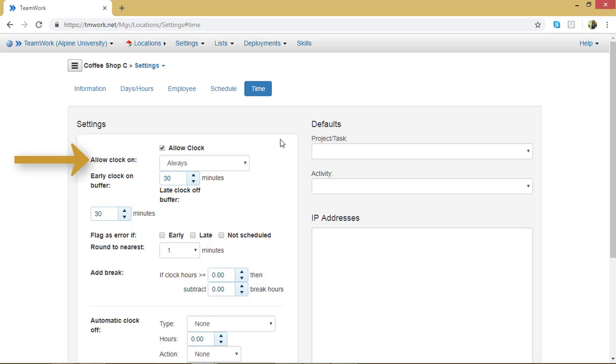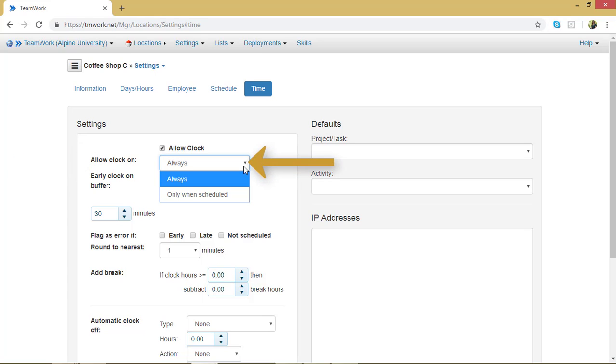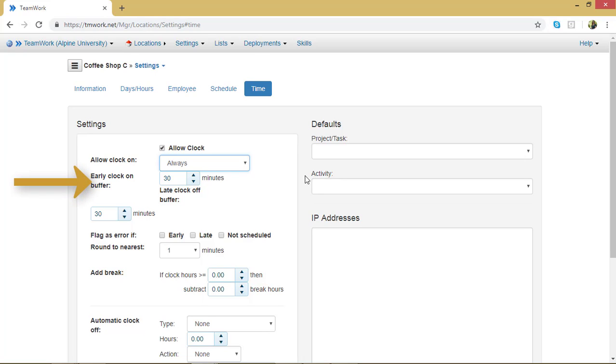Right now I have it to allow clock on always. If I click this arrow, I could only allow employees to clock on when they are scheduled. I'm going to leave it at always. Then I can do an early clock on buffer. Right now it's set to have them clock on 30 minutes early, and that's a little bit too much for me, so I'm going to change this to 15.